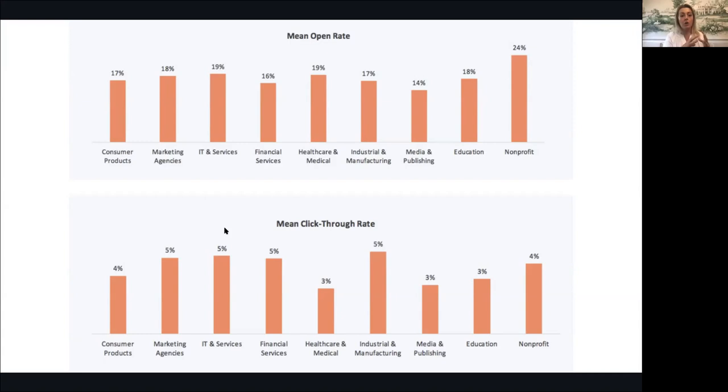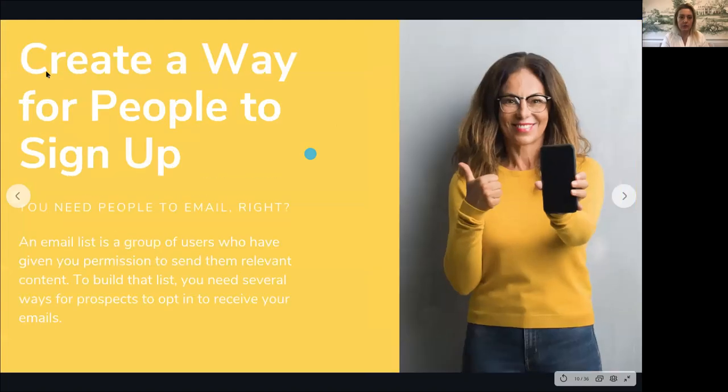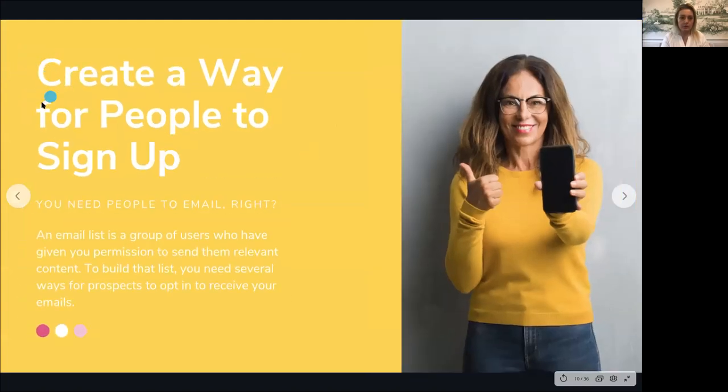So if you know what your industry standard is for opening rate and other goals that you might meet, it's easier to set your goal. And you can find those by just doing a quick Google search as well. All right, let's see if it will let me go to the next one.